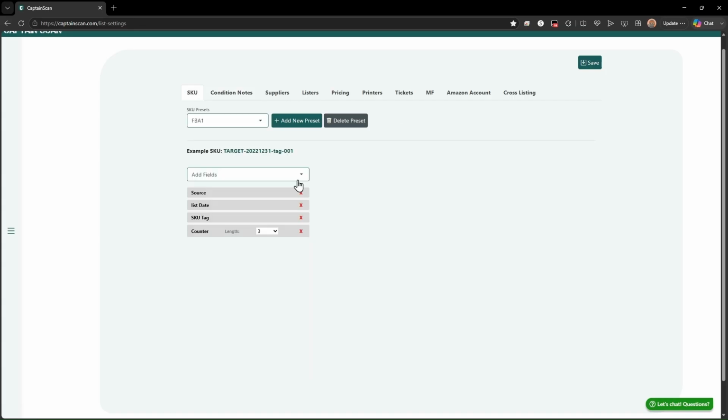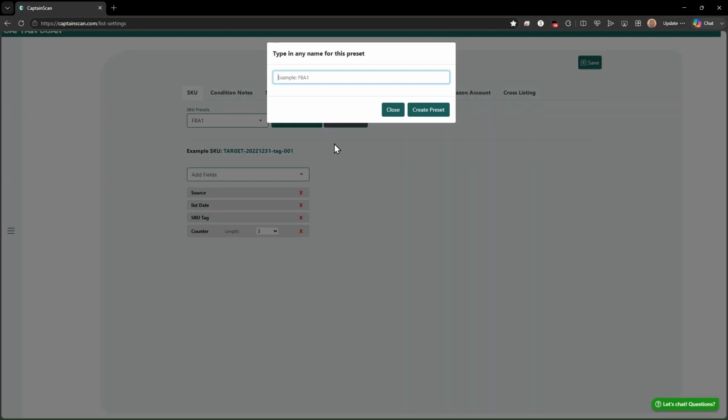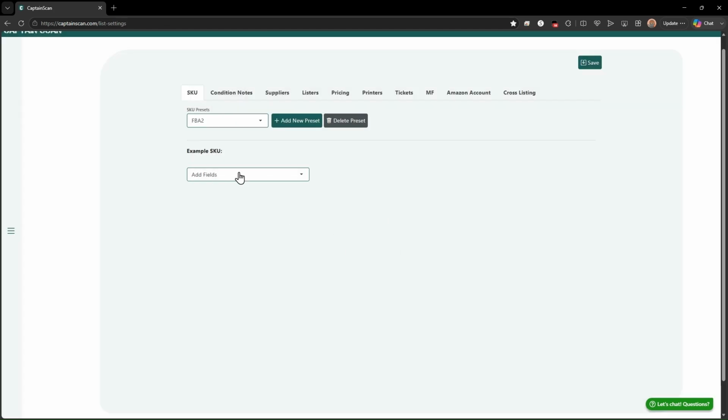This is an important tab, specifically a few of the fields. When you start, there's nothing here. You would want to click on add new preset. I like to name it FBA 1, so I have one preset for FBA and one for MF. We're setting up FBA, so you would just put down FBA 1, and I'm actually going to show that. So let's say FBA 2 because I already have one. And then you're going to start by adding some fields in here.